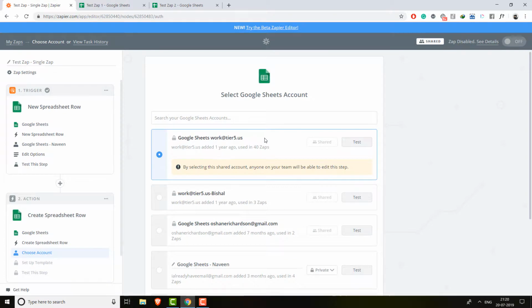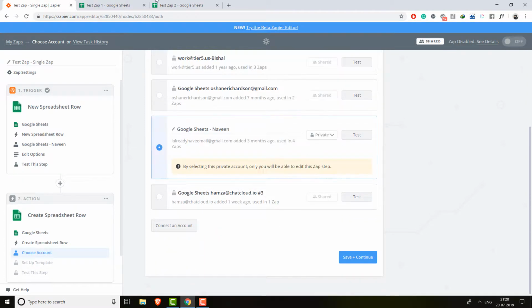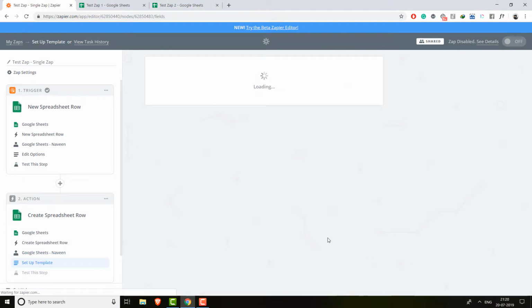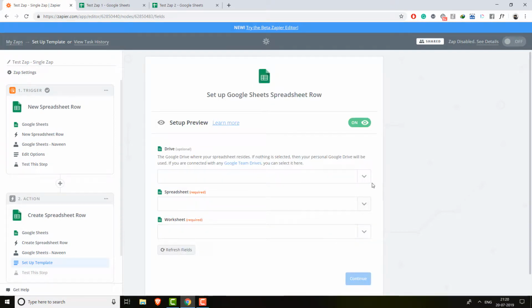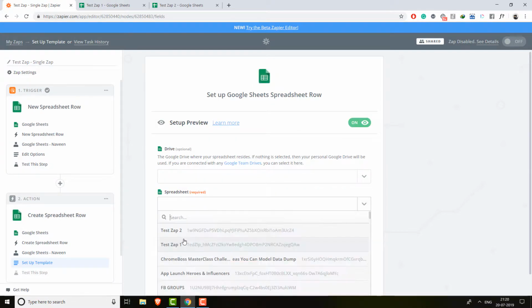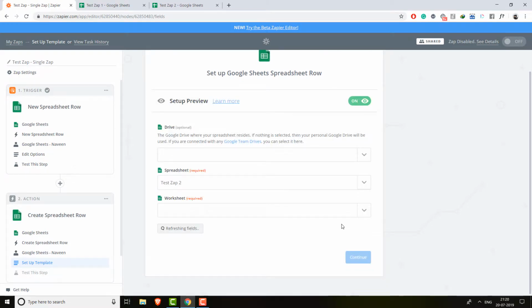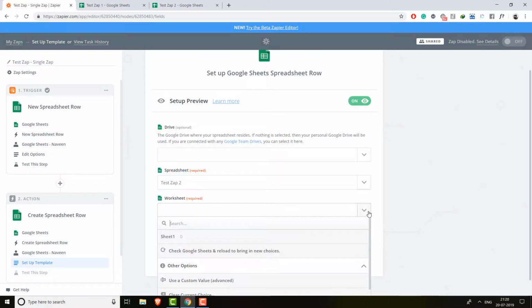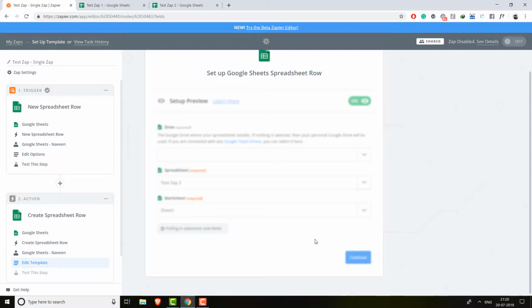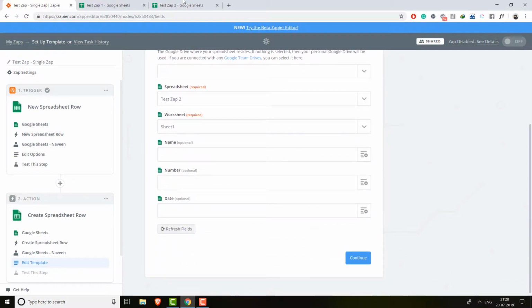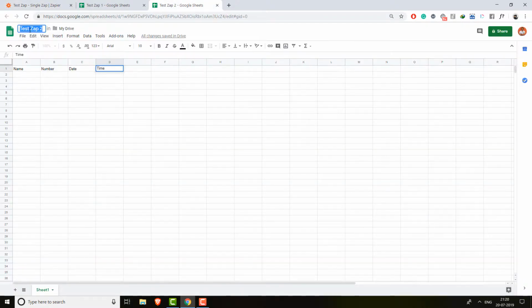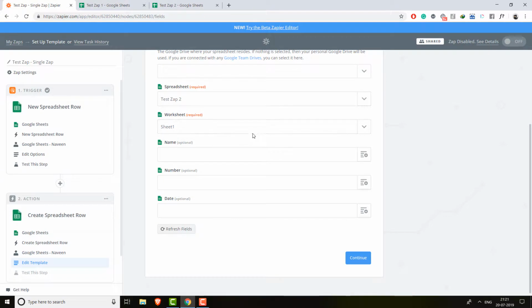You want to create the new spreadsheet row in the second sheet also. Save and continue, and it will ask you to select the spreadsheet. It is test Zap 2, and you can see it right here, right? Zapier is pulling all the data from the test Zap itself. It is Sheet 1. So for example, if you change this sheet name, it's test Zap. We have edited it, right? But here it is not.